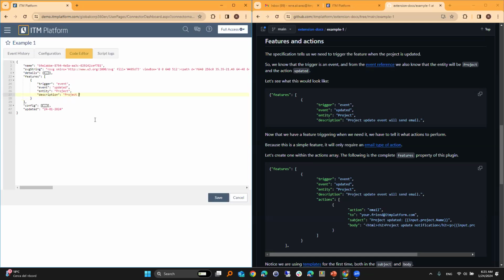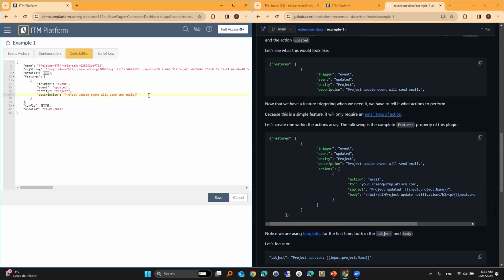All right, and I'm gonna enter a description. Project update event will send the email. Now, next, under the description, I need to add actions. This is where the magic will happen. Since actions is plural, it can be a collection of different actions. I need to include brackets, and inside those brackets, I'm going to code the different actions.